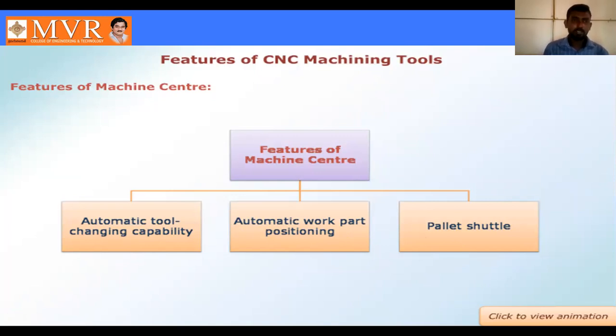The first one is automatic tool changing. In a manufacturing process with a manual system, the tool is changed by hand, but in CNC machines the machine can change the tools automatically. That is the main feature of the automatic tool changing capability.